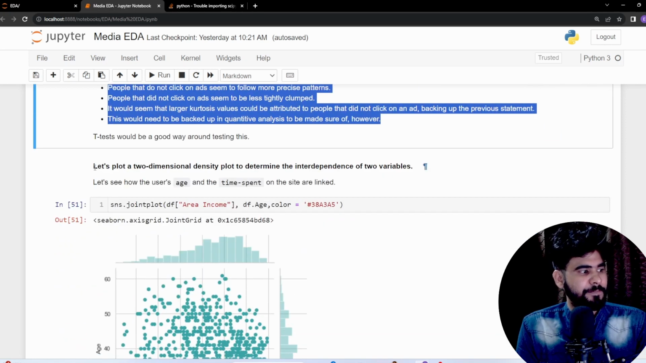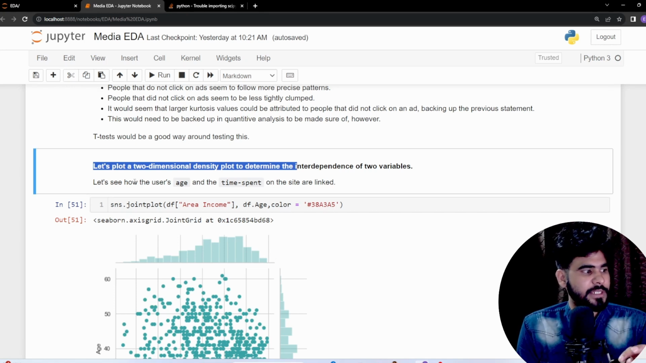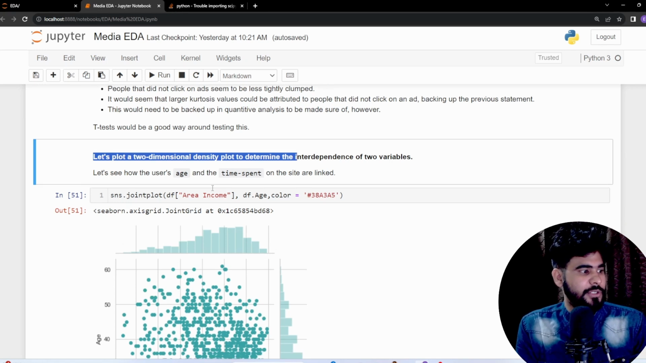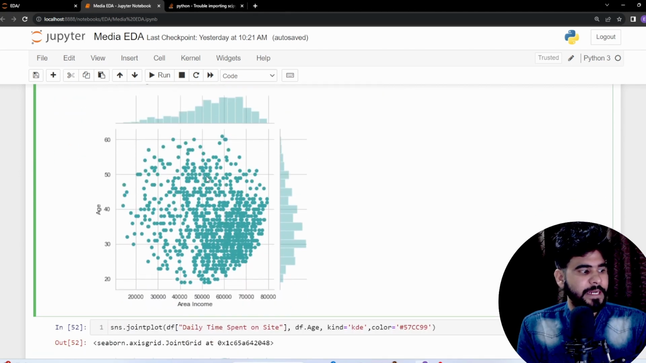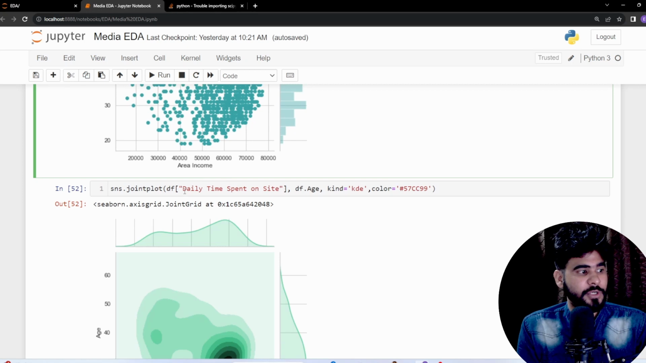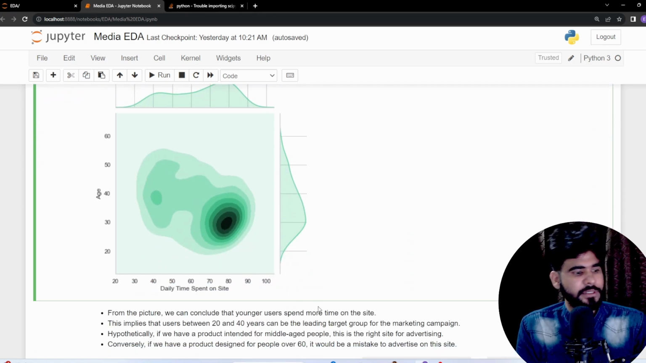Next, let's plot a two-dimensional density plot to determine the interdependence of two variables. Let's see how the user age and the time spent on the site are linked with each other. For this we are going to plot a joint plot. So sns.jointplot, we call the area income column, df.age, the age column, and this is the color that we have. This is the complete graph that we are getting. Next we are going to plot with respect to daily time spent on the site, and here I have mentioned the complete description.